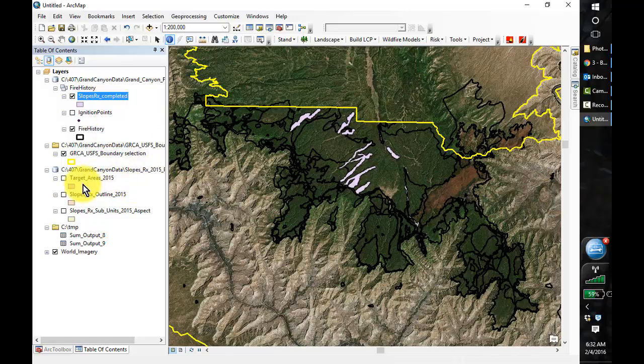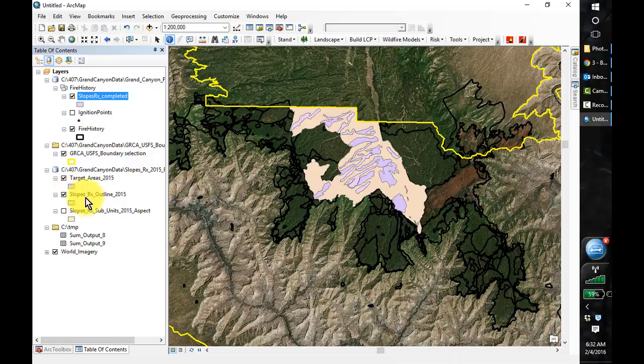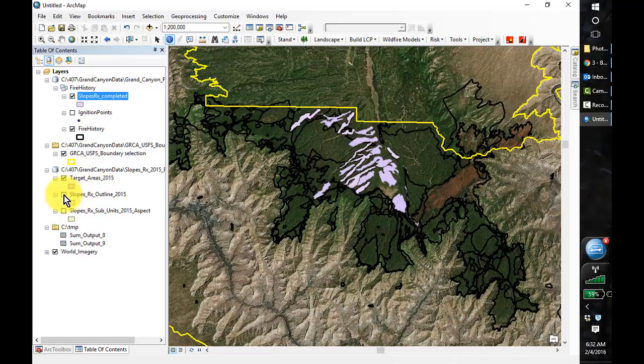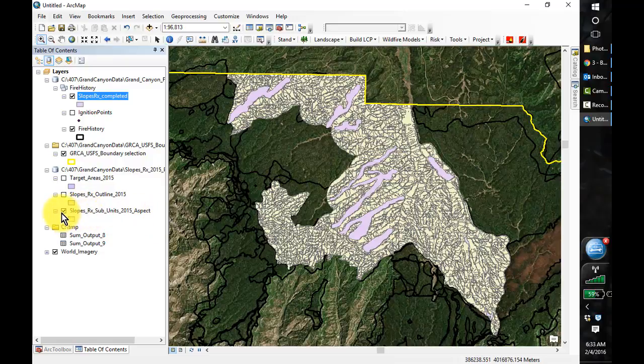Let's turn all the information on for the slopes project, both already completed and expected in the future. We have this slopes outline, which is the whole project area, but then you can see that you have individual polygons in that project area that are actually the areas that are planning to be burned. So how is the selection for these burned areas created? To answer that question, we'll need to look at the aspect layer.